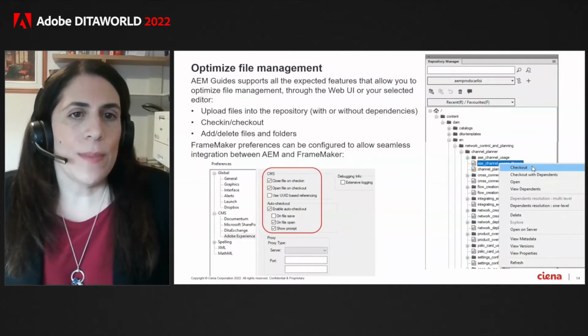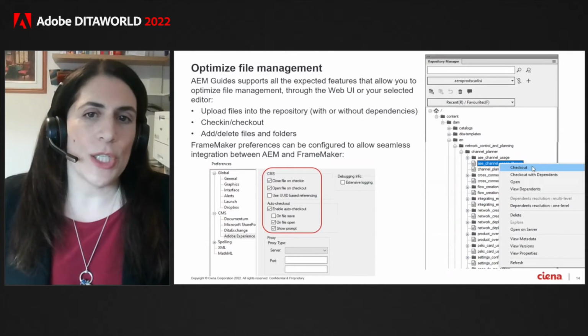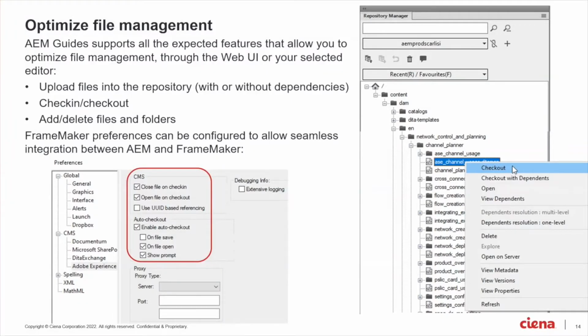Optimize file management. As I mentioned, AEM Guides includes native integration with Adobe FrameMaker. FrameMaker includes a built-in connector to AEM so that you can work with files stored in the repository using the repository manager view shown here. As well, as of FrameMaker 2019, preferences are available to allow seamless integration between AEM and FrameMaker.